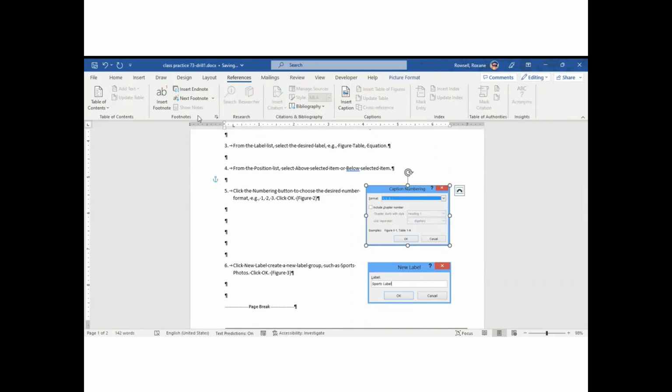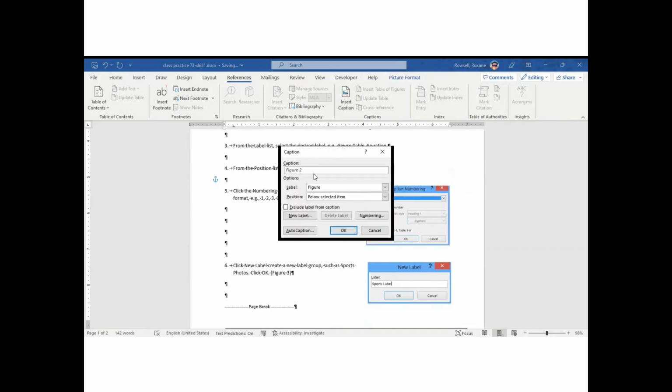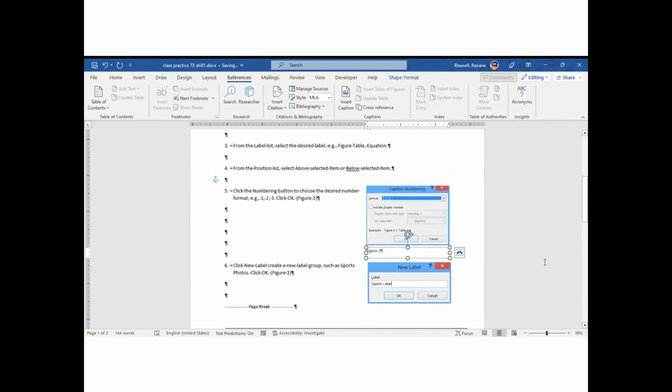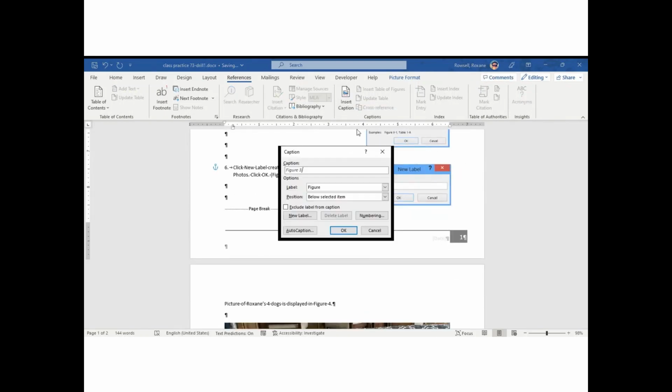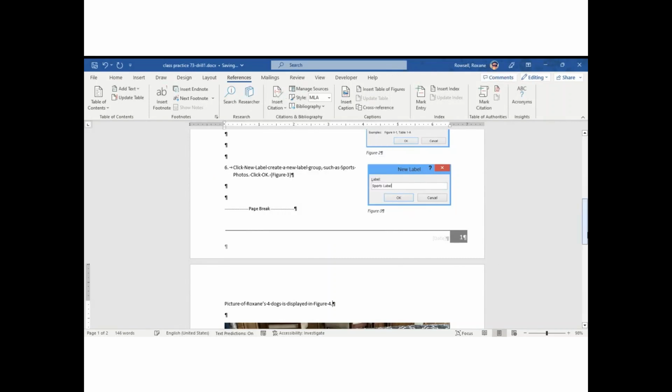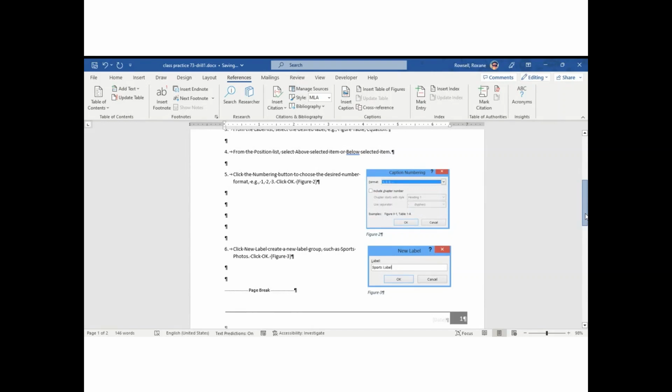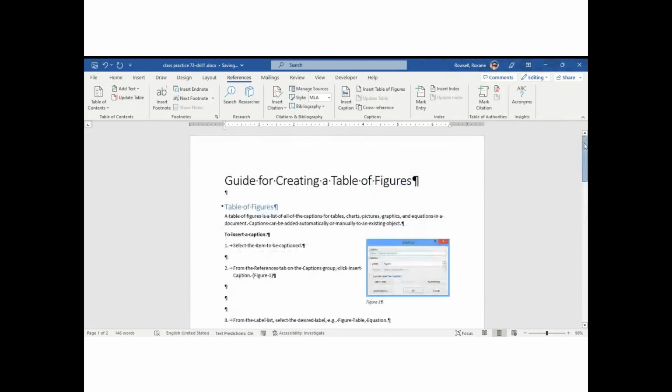So then we're going to move on to figure 2, and we're going to repeat the process, and it's going to automatically number it as figure 2. And then we're going to look at figure 3 and we're going to insert, and it's going to say, okay, that's figure 3.